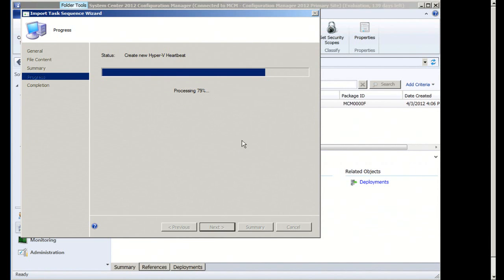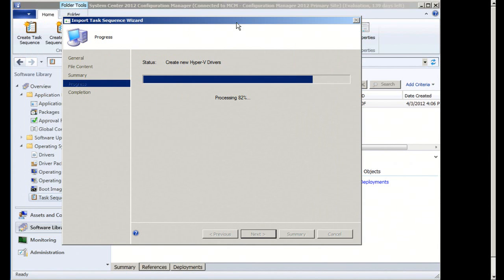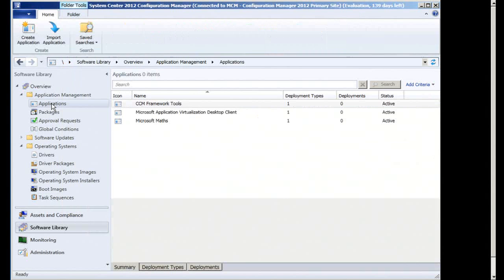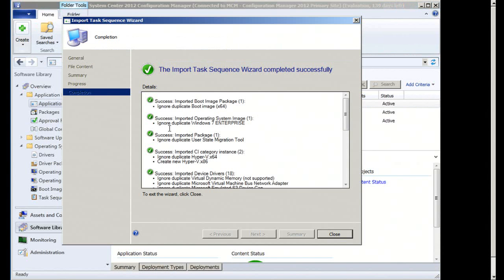I thought it was a little bit faster for a demo purpose. I got a little too excited putting a lot of drivers in there. While that's going in, though, you can actually see in the background it's been creating. Oh, it's all done. Perfect.